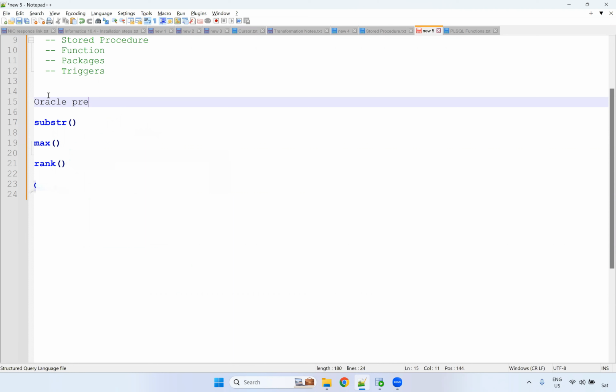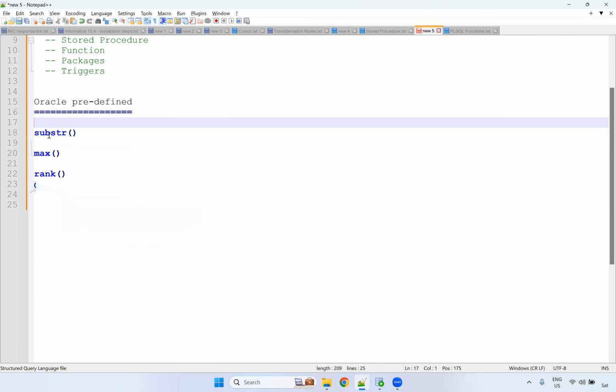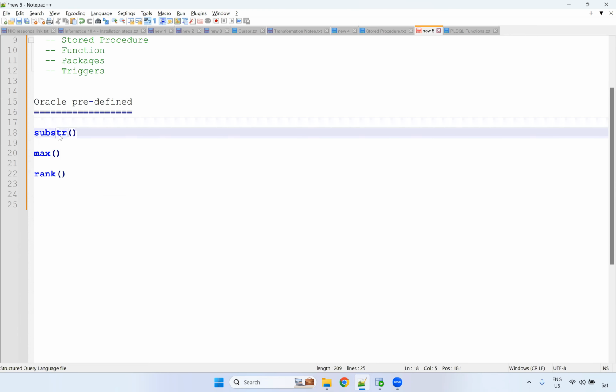See, globally, these are all global requirements. For all of them, if you give a string, I want to take a substring from the given string, or from all the given values I have to take the maximum value, or take the rank. These are all predefined functions. Oracle already defined them.